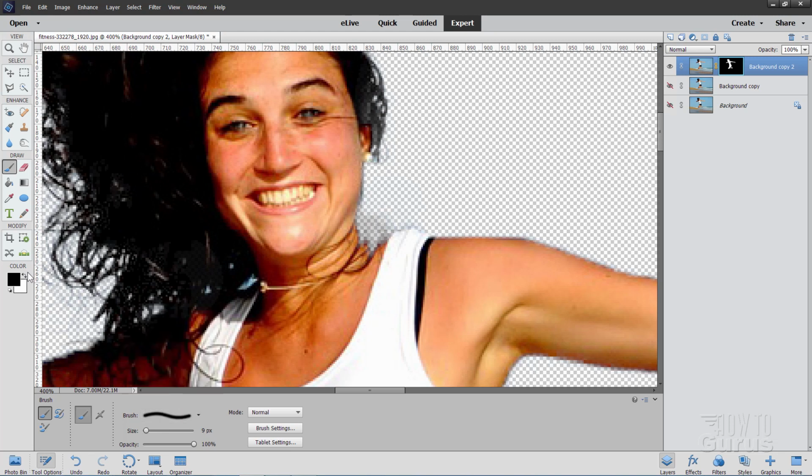That's pretty good. Change our color to white. And then come in here again. White shows and black hides. I'm just going to come up here and find where that edge of the hair is. Looks like it's right around in here. That's pretty good.